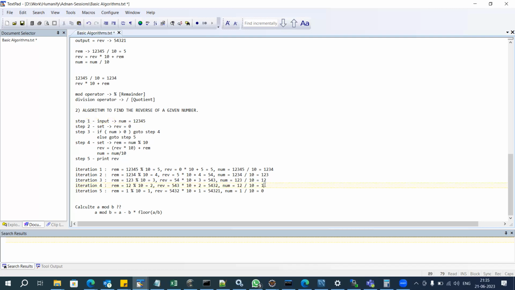Since 1 is greater than 0, again I'll have to go through one more iteration. This condition has not yet failed. 1 is greater than 0. I'll loop through once again. I'll check 1 mod 10. See, now if you directly do 1 mod 10 without using this formula, we'll get a false answer as 0, right?